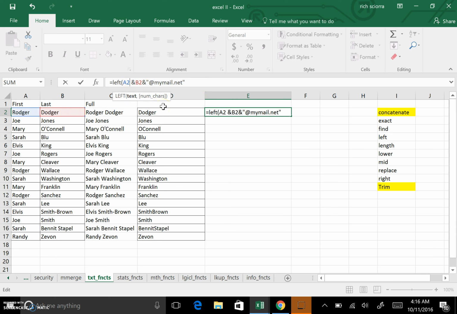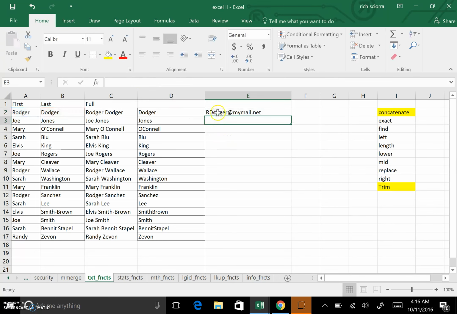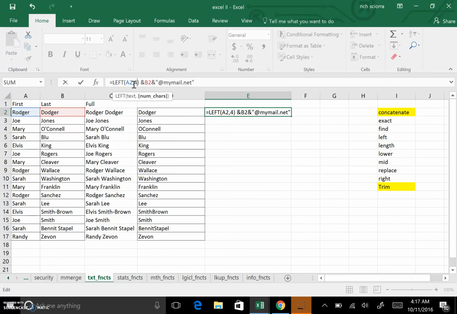A2 winds up in parentheses. And then I have to put a comma after the 2, after the 2 in A2, and tell it how many characters I want. And what I want is 1 character. So now you can see that it's just R Dodger. So the left A2 comma 1 gets me 1 character. Now if I'd wanted the first 4 characters, I could have done that.